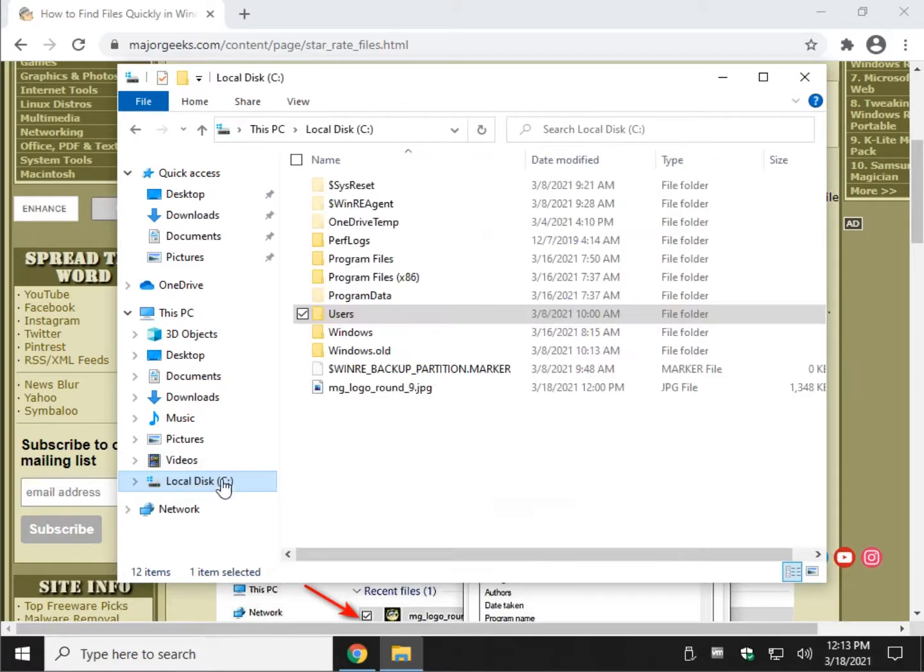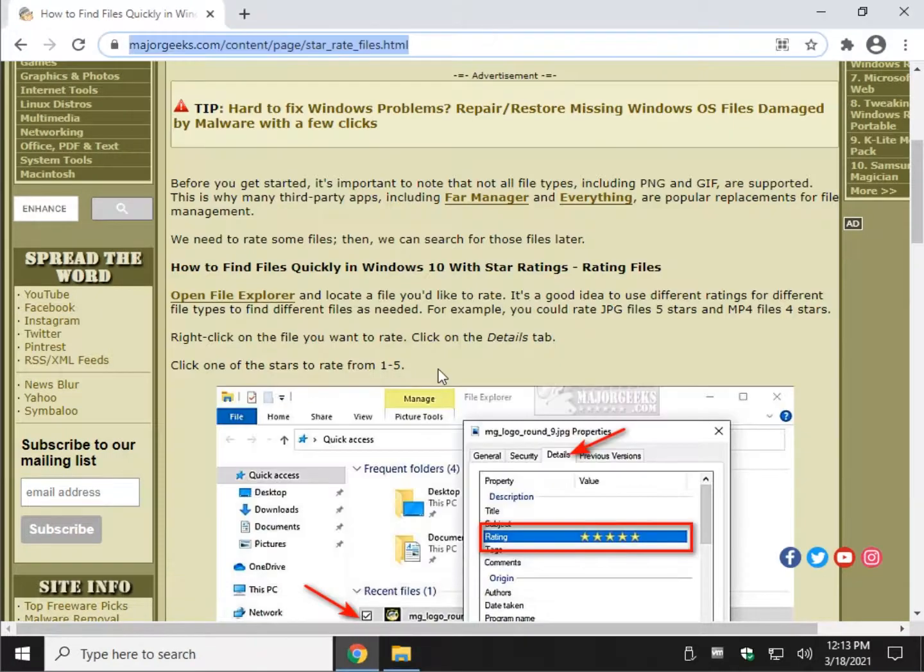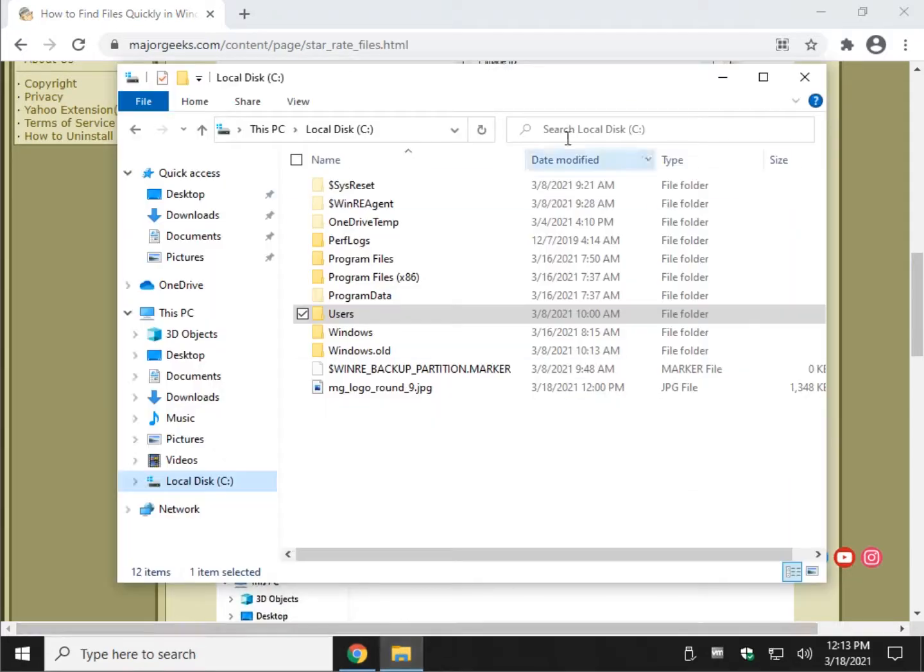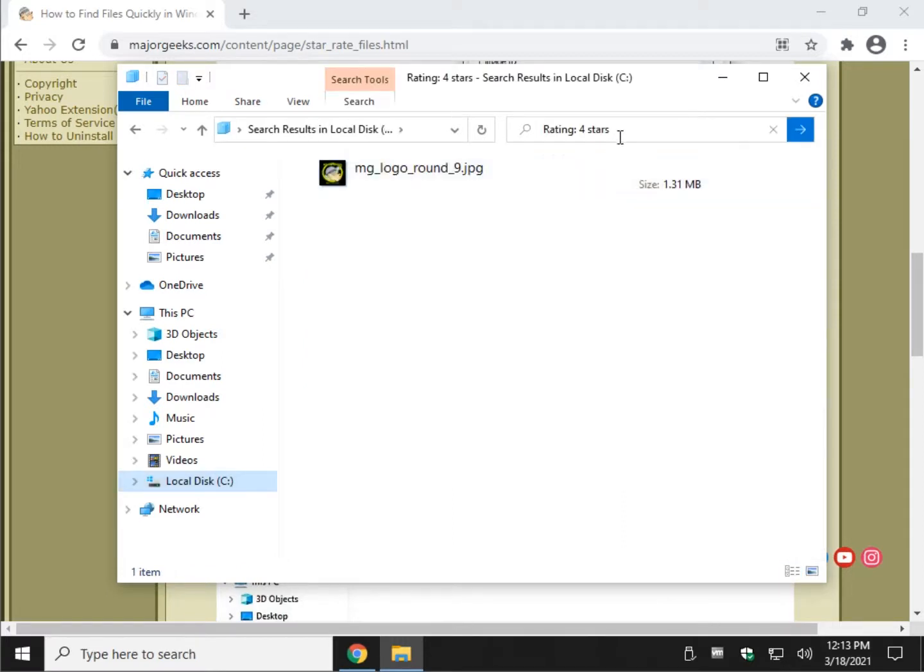If you start here, it's real simple to type in. You're going to do this right here: rating, colon, space, the number of stars, 1, 2, 3, 4, 5, space, stars. That's it. And if you use it more than once, it has an autocomplete ready for you to speed it along. Let's do 4 stars. I found it that time.